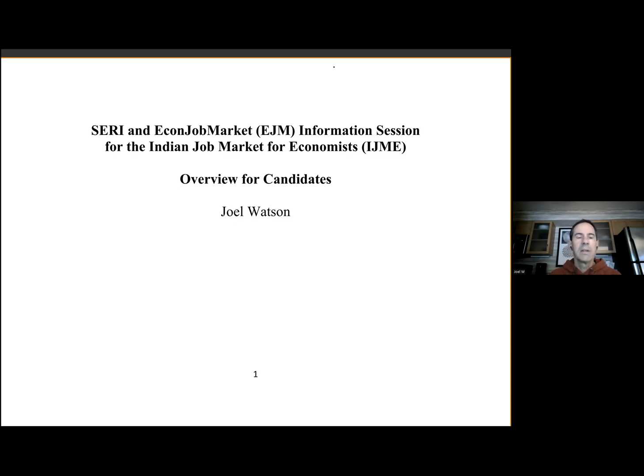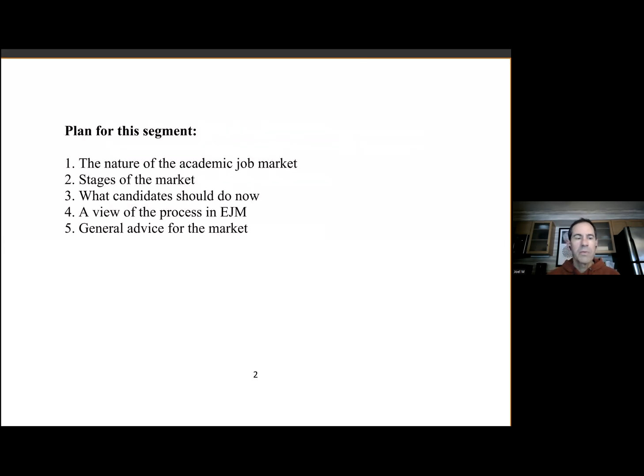In particular, the economics job market in the United States and North America, and also in Europe, which are the strongest two regional segments of the worldwide job market. Okay, so this overview will go through the following things. First, I'll talk a little bit about the nature of the academic job market, and then review the stages of the market, what happens when.